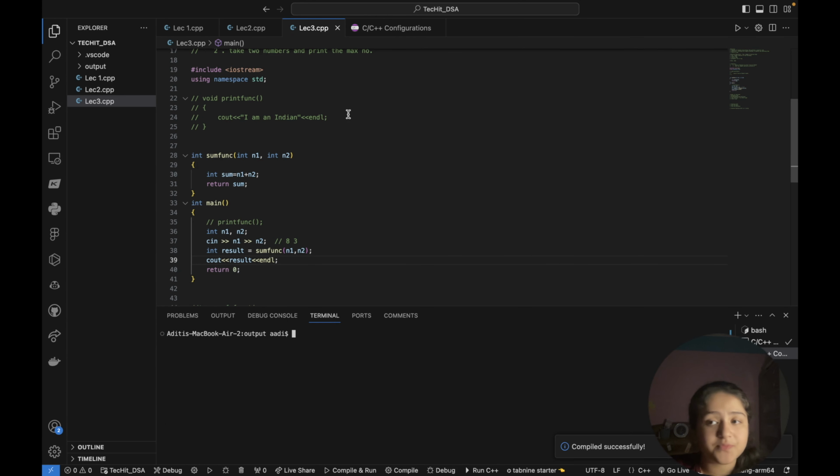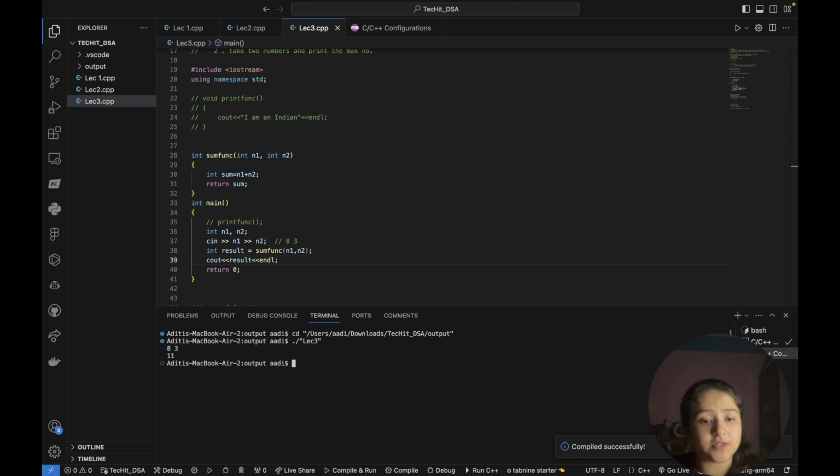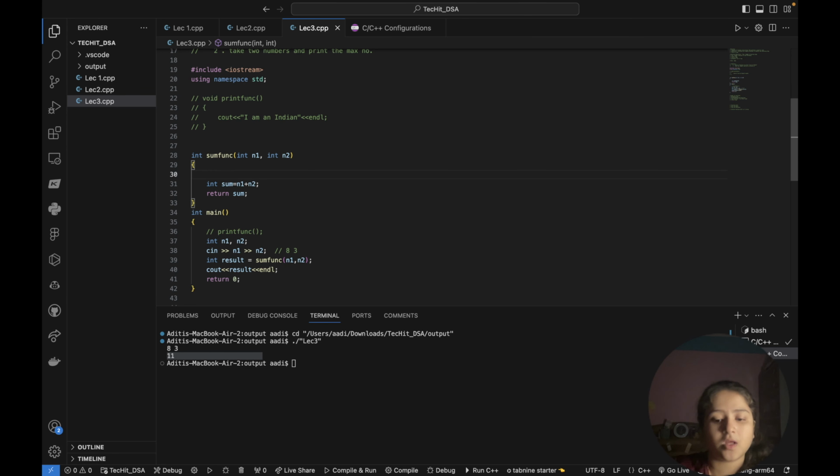So I have written it. Now I will be running the program. I give the input as 8 and 3. The sum is coming to be 11, right? Okay, now what I told is, in pass by value, you pass the copy of that particular values, right? So there won't be any change here in the main function if in case you make any change in the sum func.